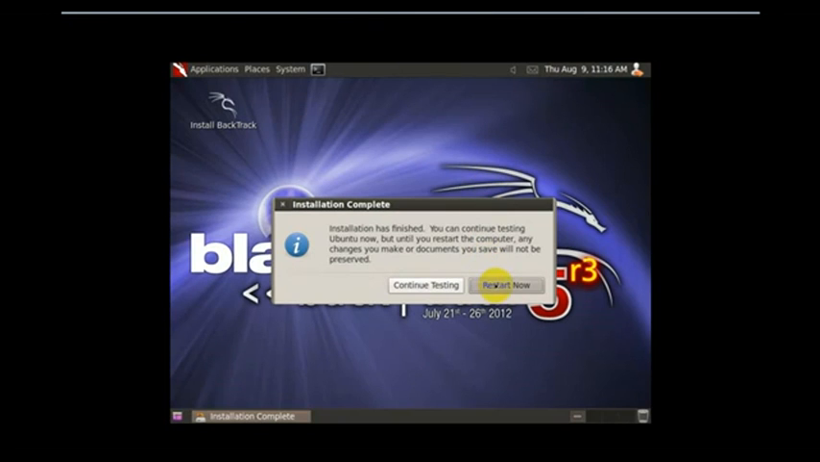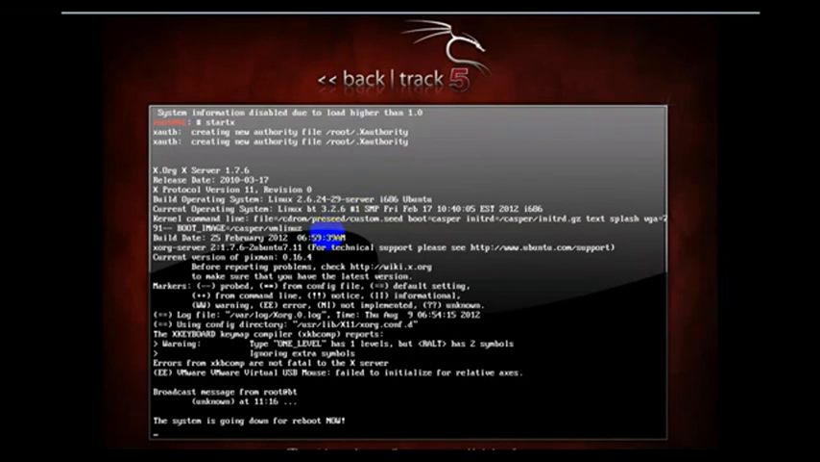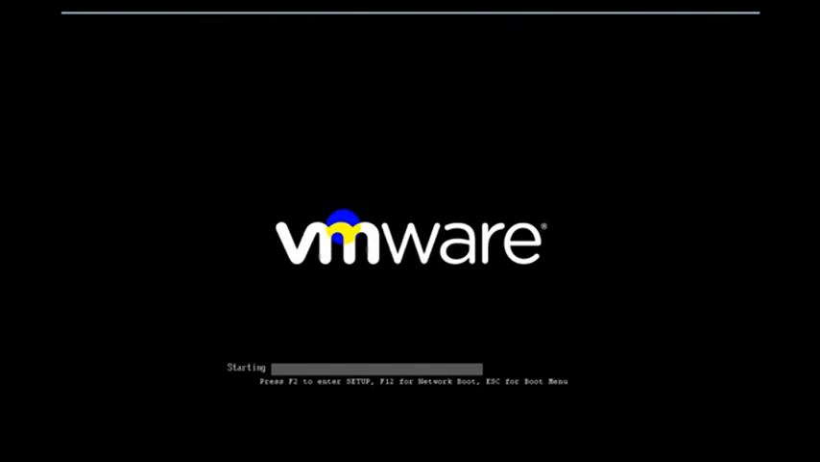Okay, so we're just going to restart the machine. It's fully installed. And we're just going to push enter and it's going to restart.